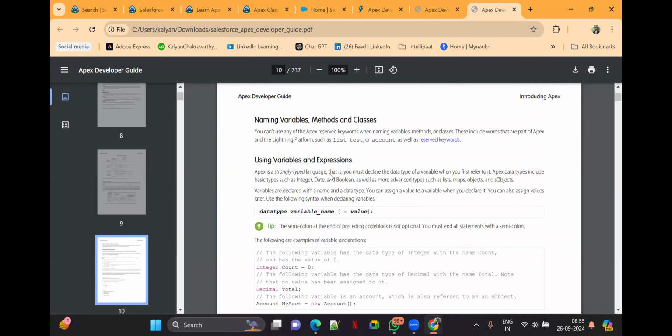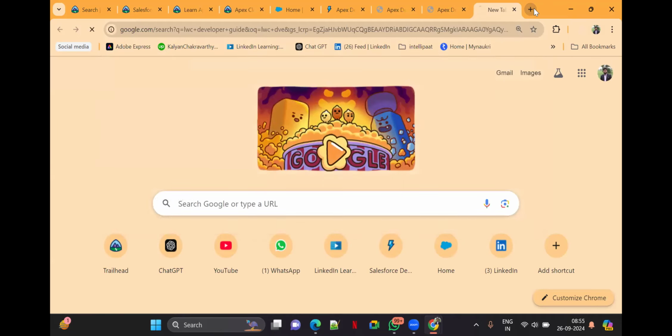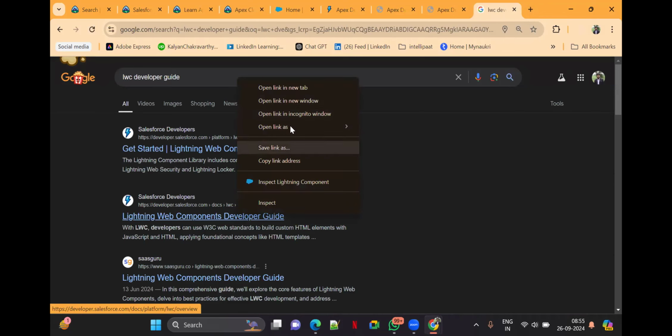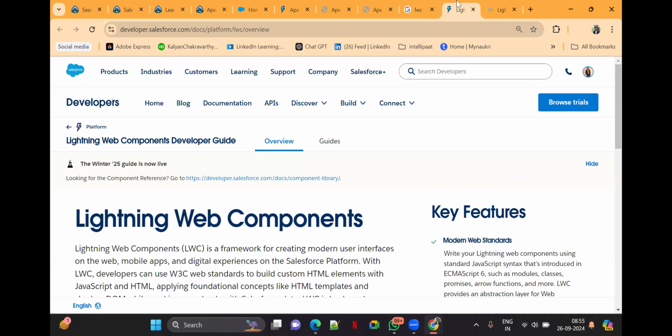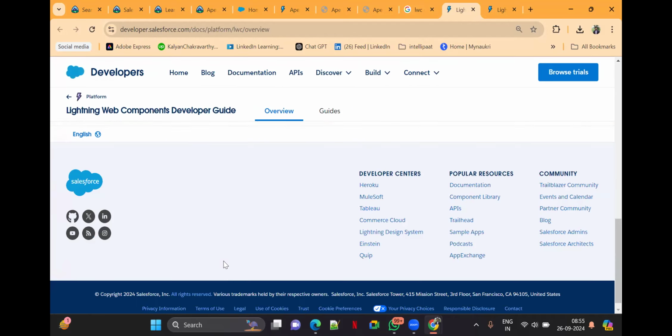Kalyan, in this way, do we have any document for LWC? LWC is this one only. LWC developer guide. Let me show you now. So LWC is here, but the thing here is, let me open one second.